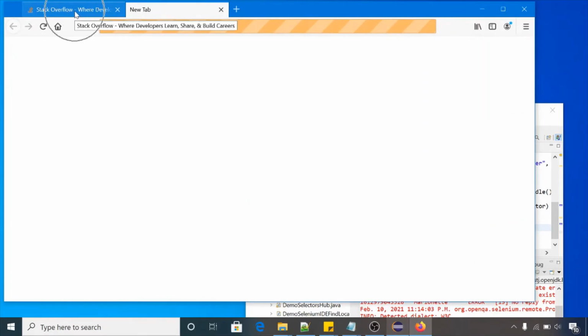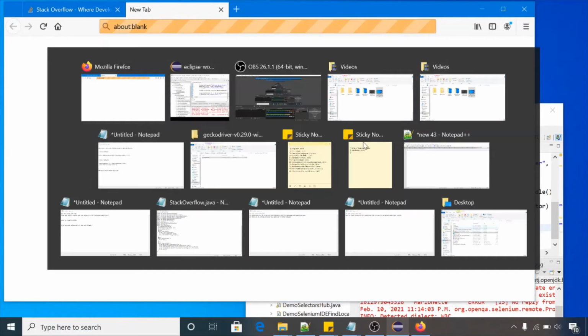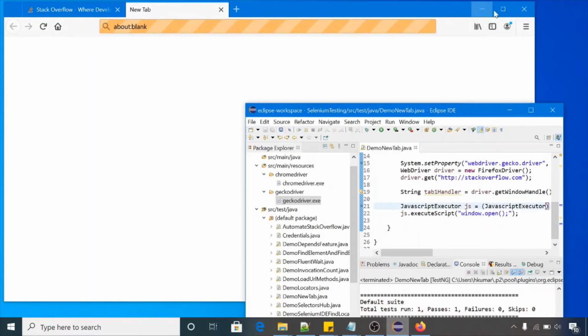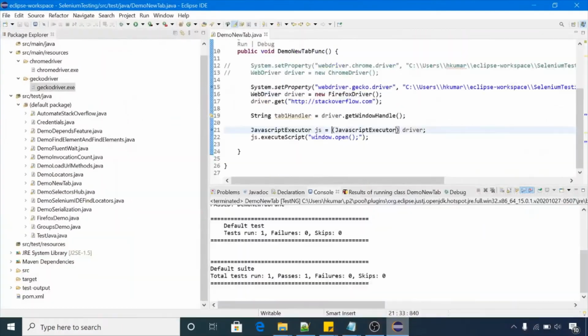Have a look, we got one new tab in this browser. Our previous tab was Stack Overflow, and now we got one new tab in this window. So this code also works fine on the Firefox browser. Let me close the browser. So we have checked that this JavaScript executor code is working fine on the Chrome browser as well as the Firefox browser.